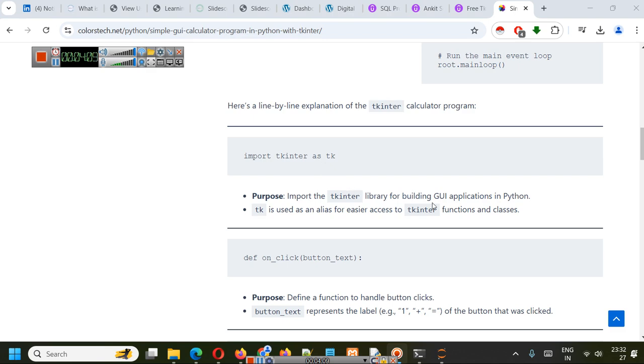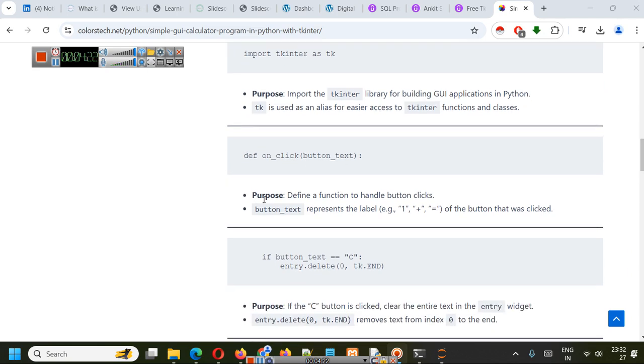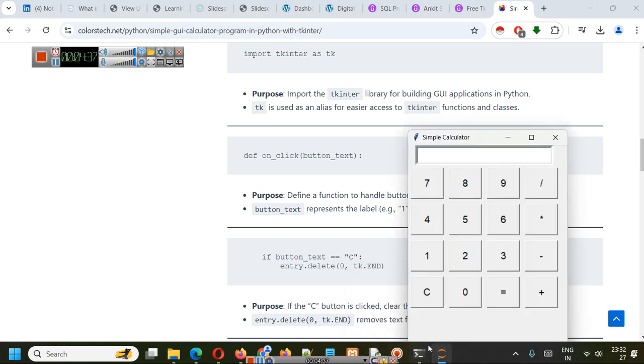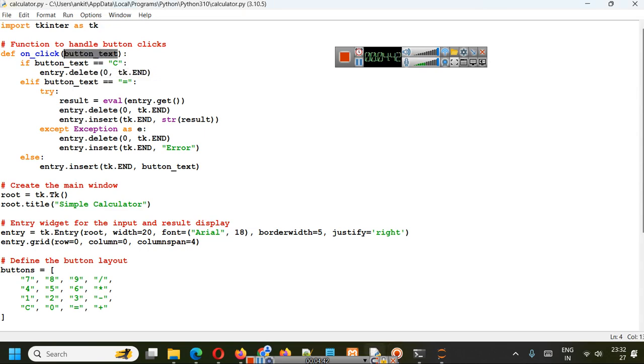Import the Tkinter library for building GUI applications in Python. tk is used as an alias for easier access to Tkinter functions. Then next we have def on_click(button_text). Its purpose is defining a function to handle button clicks, as I explained. Button text represents the label, for example 1, plus, equal to, of the button that was clicked. So here in our function we will use the button text, and this button text will be the different button text that you are seeing.